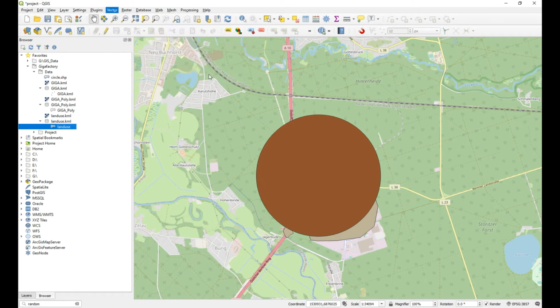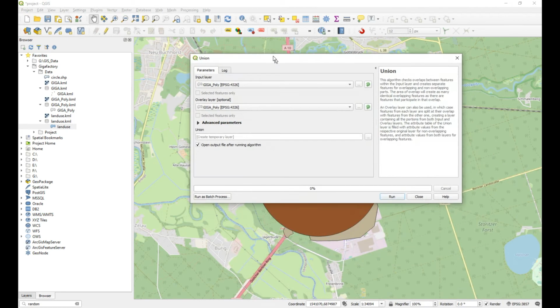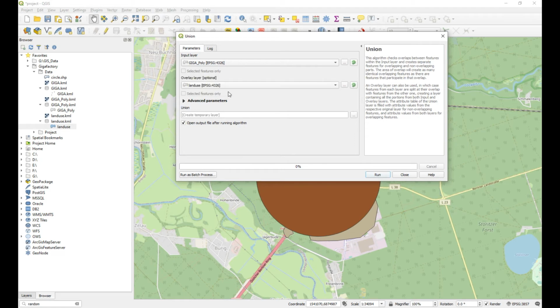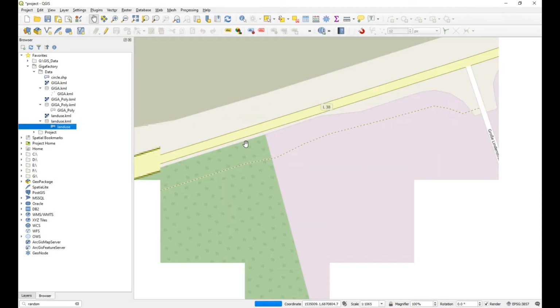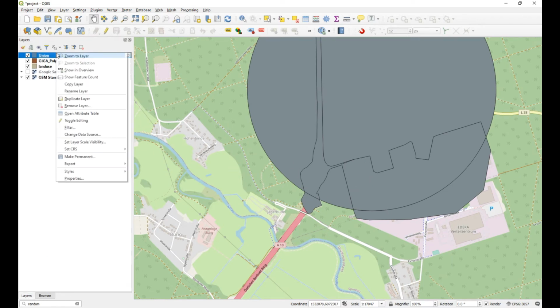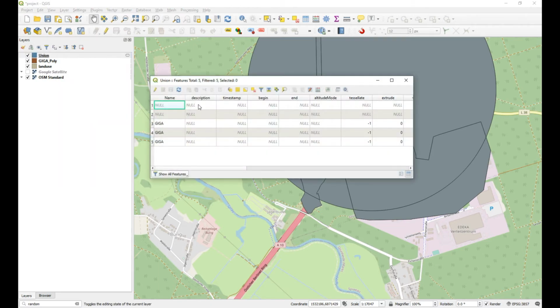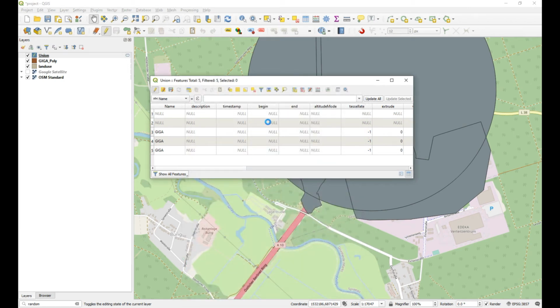So geoprocessing, union, and our input layer can be, we've got poly and land use. That's fine. We run that to create a temporary layer. Close. There we go. So what we can do now is we can open up that union layer. We can just tidy it up a bit. Delete all of these fields that we don't need.